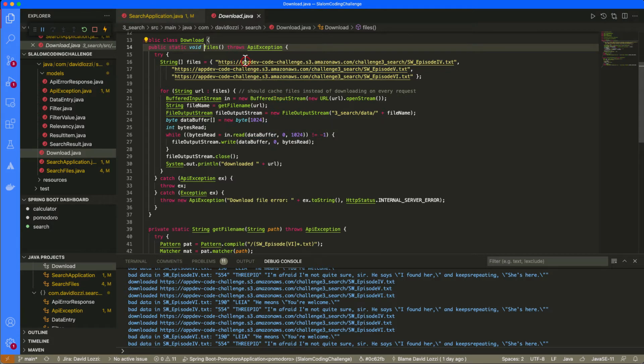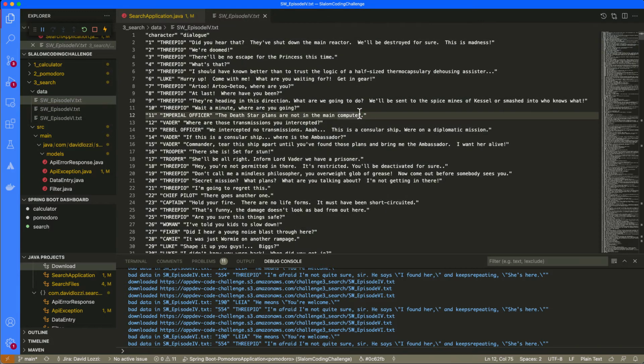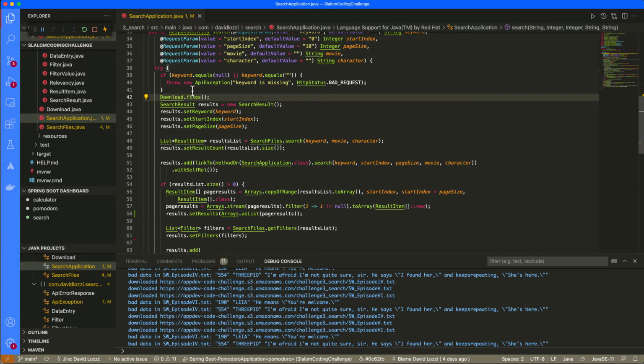But this is pretty straightforward. I have the 3 files here, and I can download them directly to the folder, the search data. So we have a data folder here with our 3 text files, looking the same as what I showed before. And all that does is download the files, and then we start in on the search result.